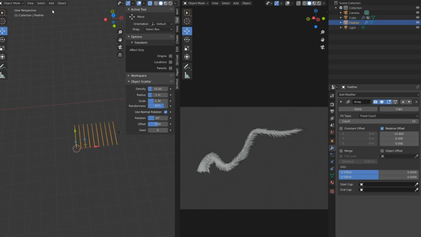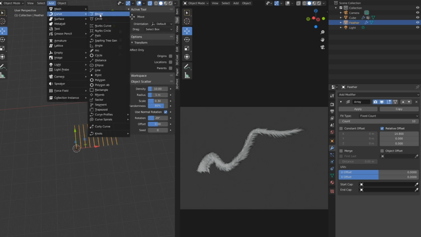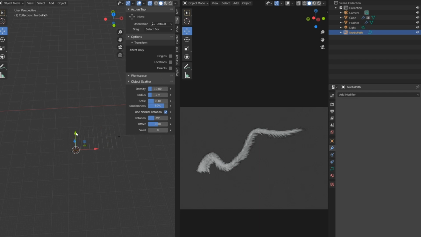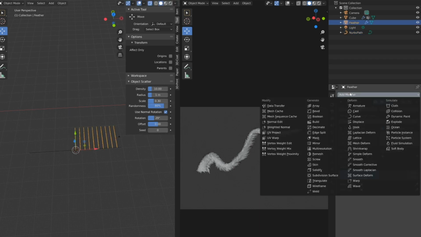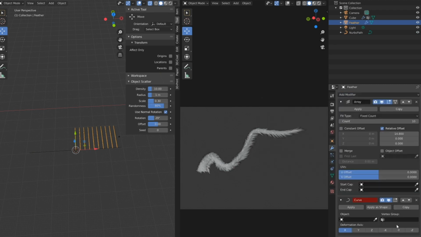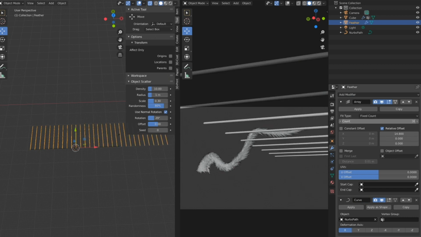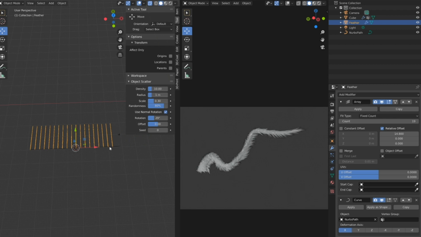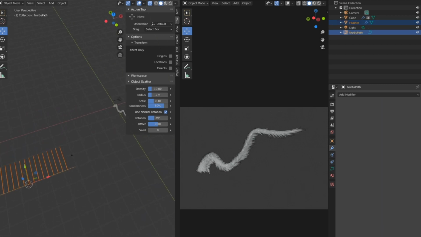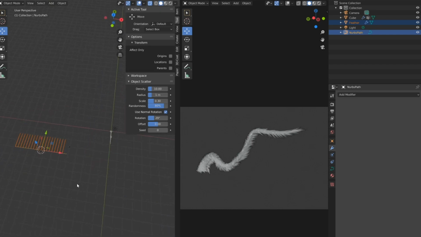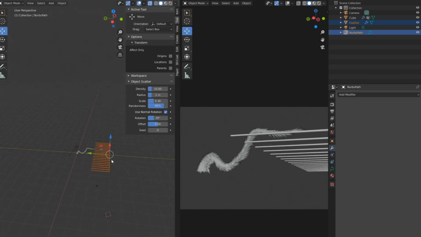And then we're going to go into add curve and add a path. I'm going to scale that up. And here we're going to add a curve modifier. And then we're going to set it to the NURBS path here that we just added. Turn that up a bit. Oops, that's a little too many. Then we're going to select both of these things to make sure we're on global orientation, not local or any of the other stuff, because otherwise they'll fly off in random directions.